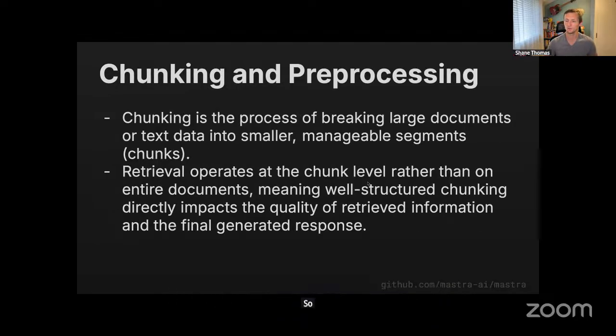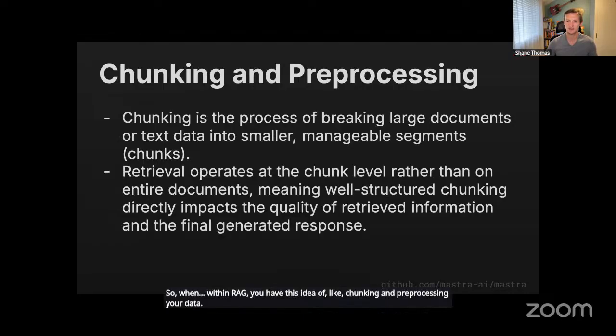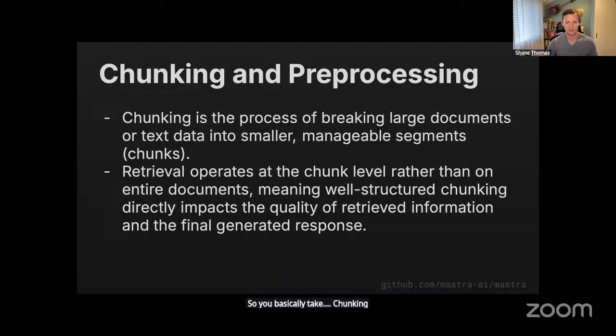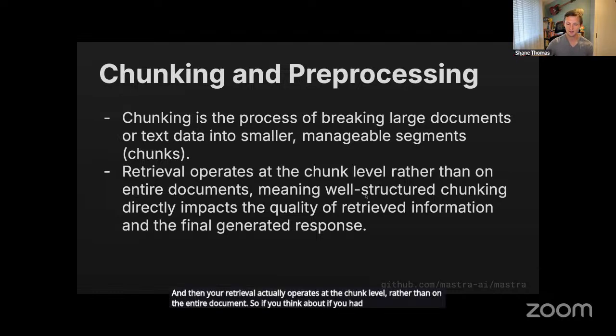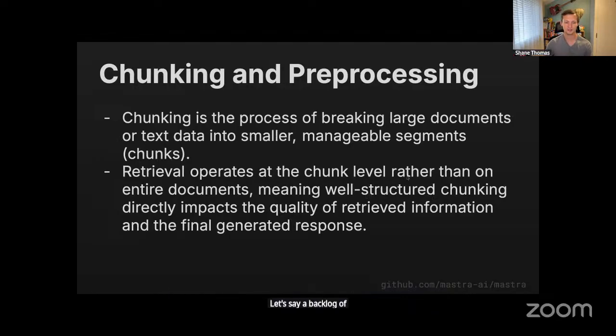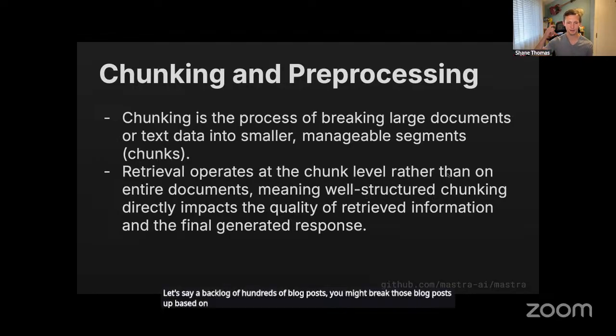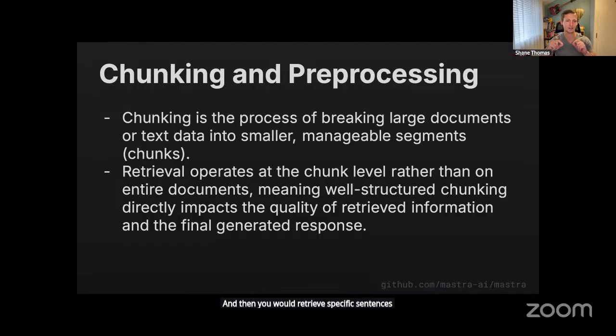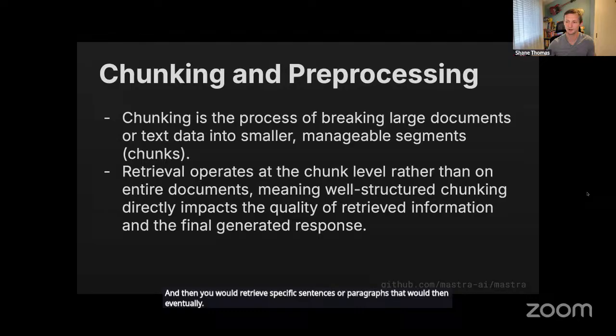So within RAG, you have this idea of chunking and pre-processing your data. Chunking is taking large documents or large amounts of data and breaking them into smaller, more manageable segments or chunks. Your retrieval then operates at the chunk level rather than on the entire document. If you had a backlog of hundreds of blog posts, you might break those up based on paragraphs or headings or sentences, however you'd want to chunk that into smaller pieces. Then you would retrieve specific sentences or paragraphs that would eventually bubble up to the entire document.